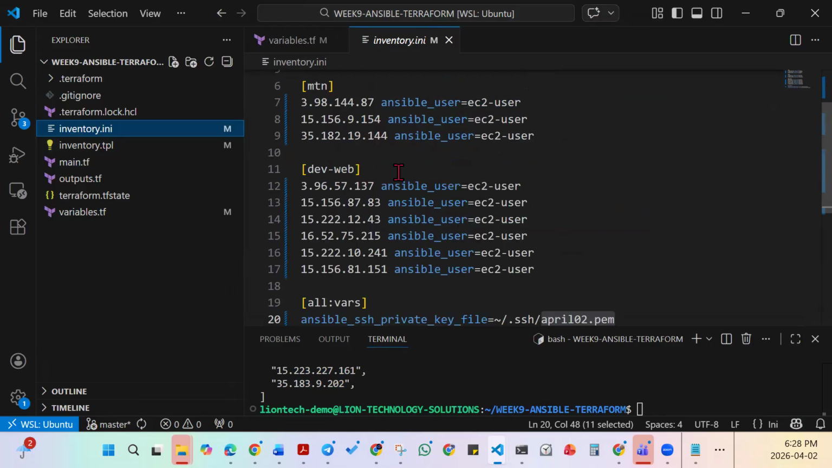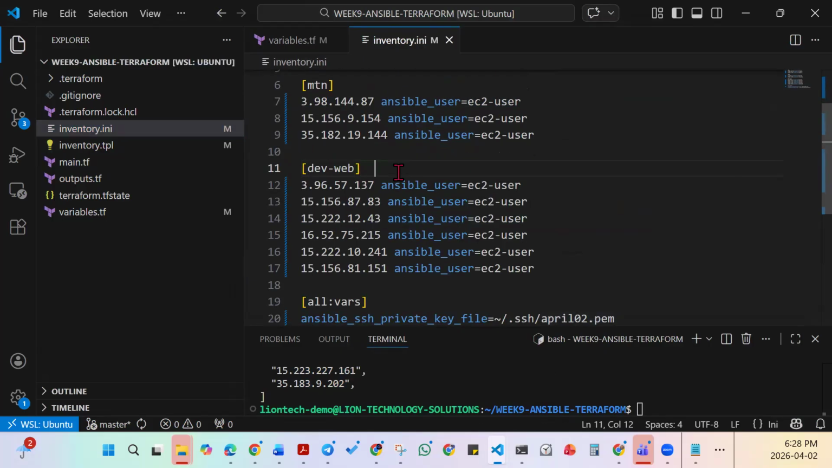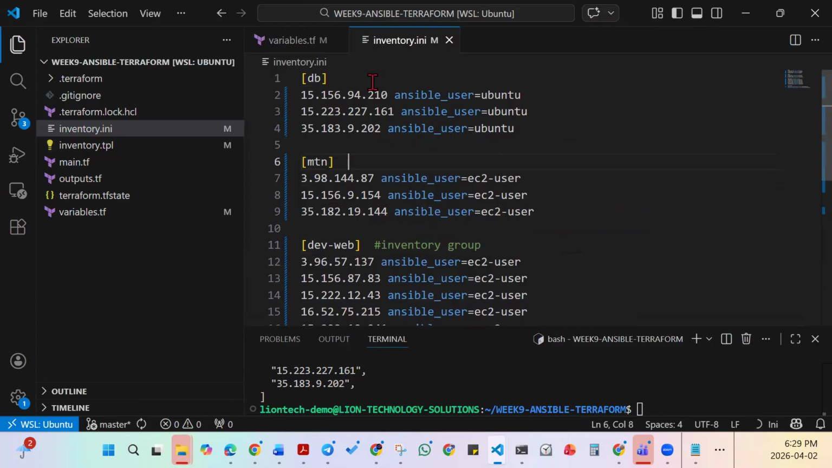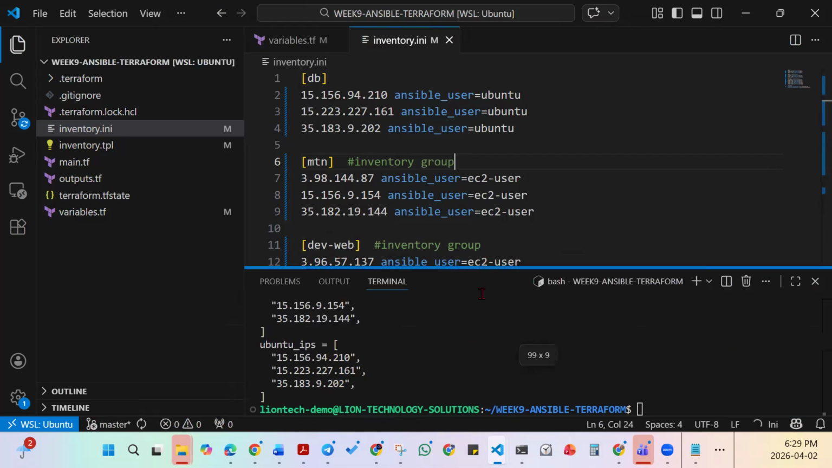So this is called an inventory group, okay? Inventory group. And this is also called an inventory group or host group, okay? So now you can see we have that.